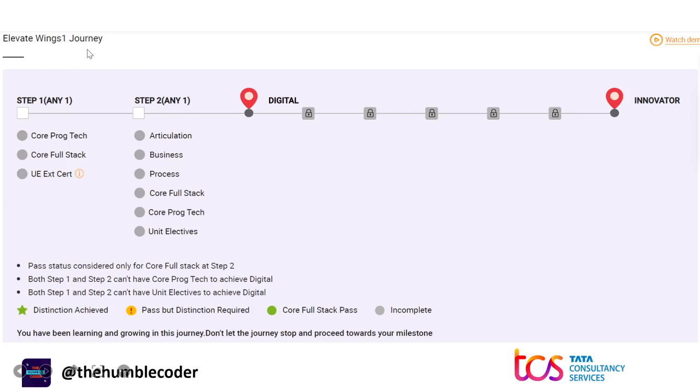So there are basically two steps in this exam. In the first step you can attempt either the core programming track, the core full stack track, or the core external certification track. Okay, now these are three different things in themselves, because these are three different topics that I will be explaining in a minute. Apart from that, you can attempt all of these exams or tracks in step 2. Okay, so let's see one by one what core programming track means first.